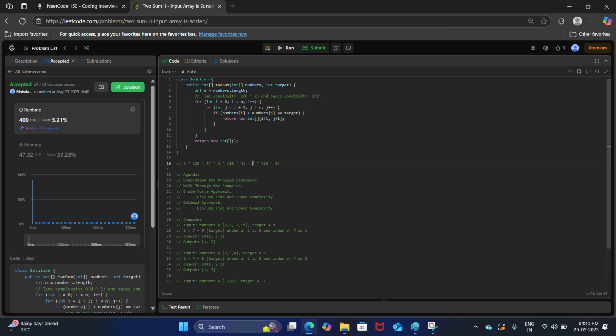In that case, our algorithm will take 9 into 10 to the power 8, right? So the processor is capable of executing that particular test case in the specific time that is configured in the online judge. That's why we are not getting TLE. The solution is submitted and executed successfully.